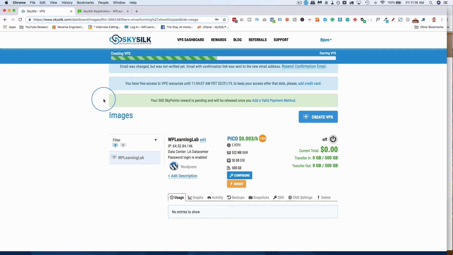If you wait a while, for whatever reason, you buy it and then you go have lunch and you come back, you might not see this progress bar because it'll be created by then. But mine is just still creating as I signed in right now and created one. And then once this VPS is finished being created, we will configure WordPress on it.